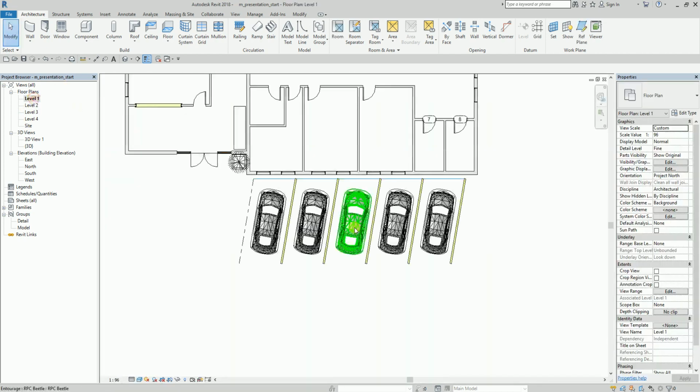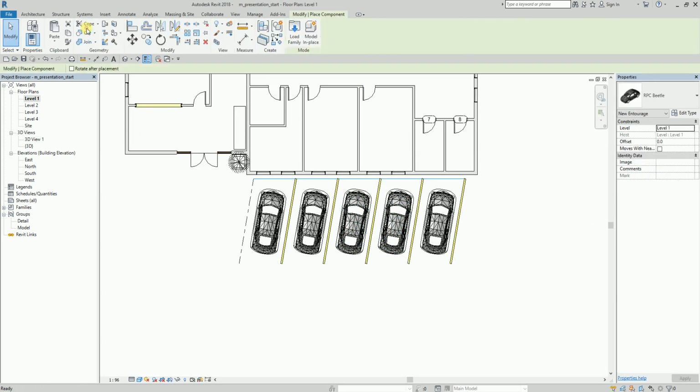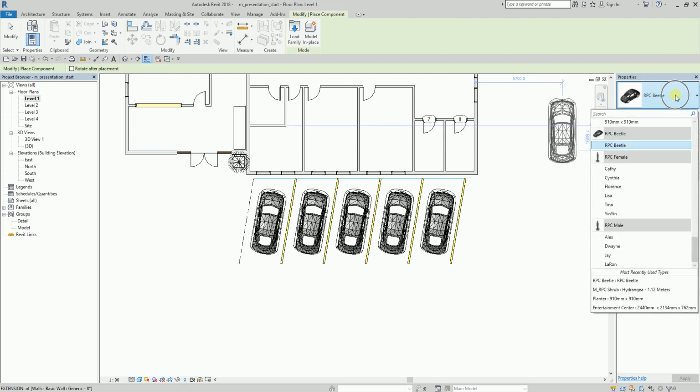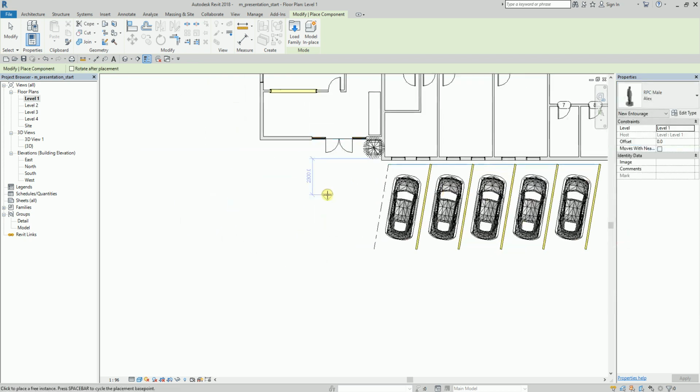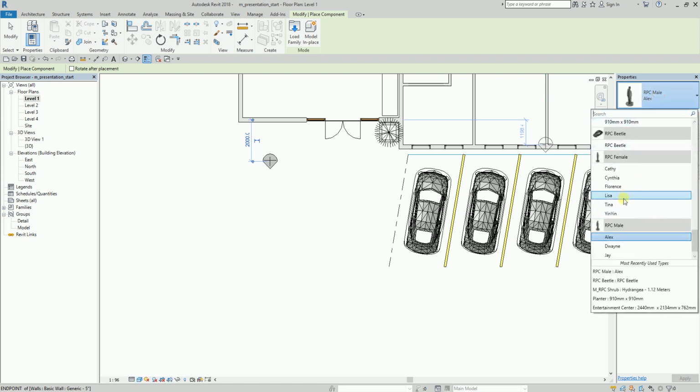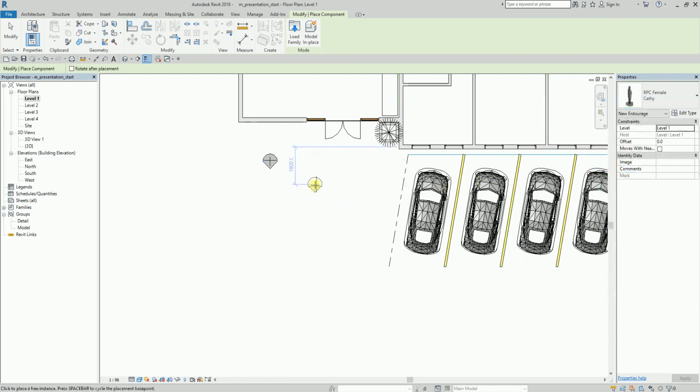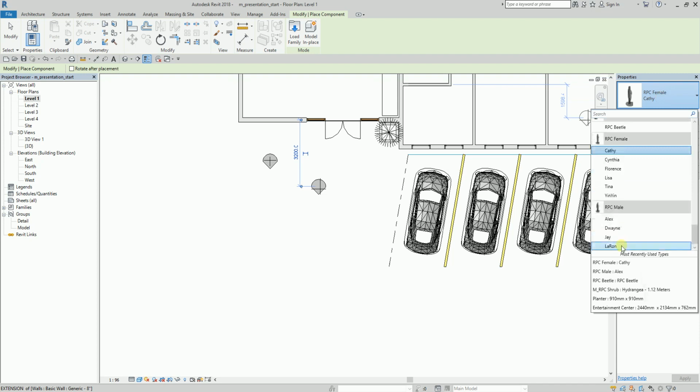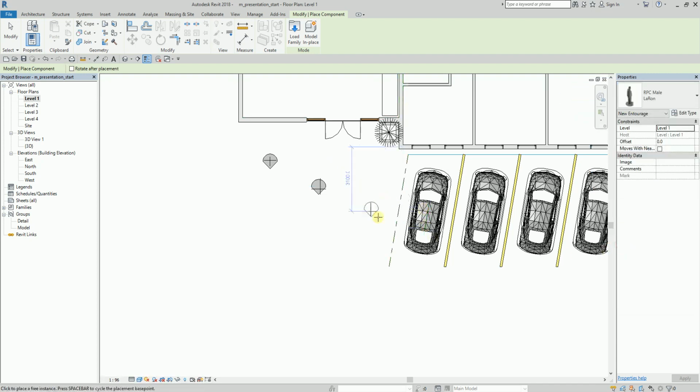So going back to level one. Okay. So after that, let us try to add some more components, RPC components. So I'll go ahead and select here RPC male. Let's say I'm going to insert Alex. So I select Alex and place one here. Okay. So let's say I select Cathy. I'm going to place it here. So let's say I select Laron. Say I'm gonna place it somewhere here. There you go.